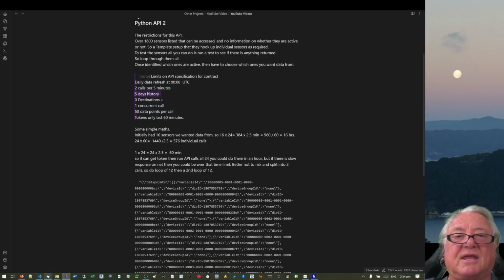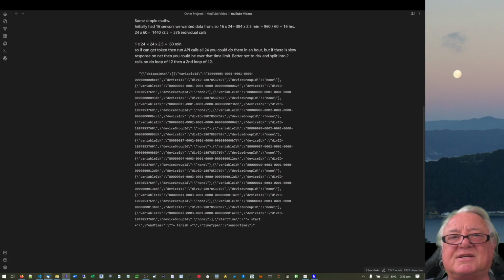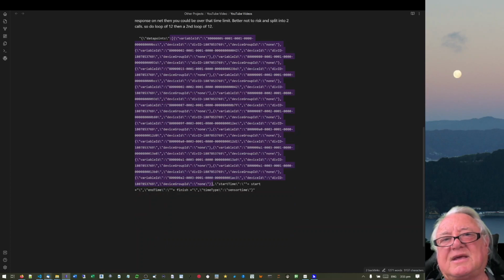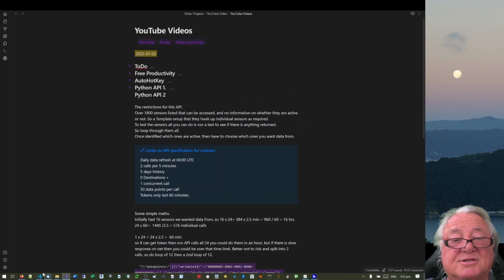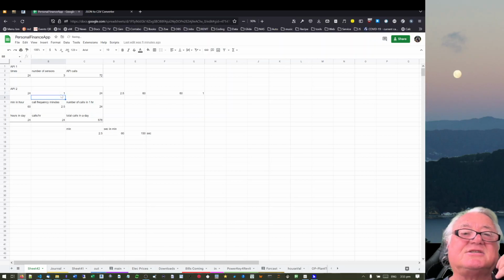And when I looked at the documentation further on, it suddenly says you can do 50 data points per call. So that means each API call you can get 50 sensors. Well, that means that I can actually cram all of my 16 sensors into that one API call. So we can say the data point is that, and give me the start time and the end point, and it gives it for all of those 16 sensors all in one wallop. So suddenly, if we go back to the math, instead of 16 calls, I'm actually just doing one, and I'm getting 16 sensors' worth of data back.